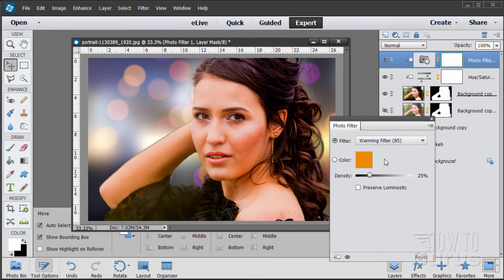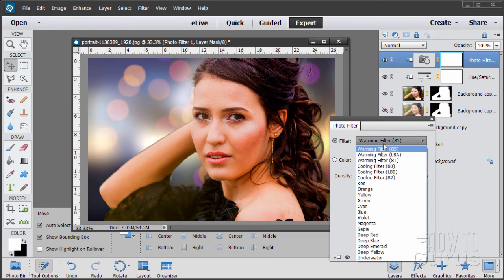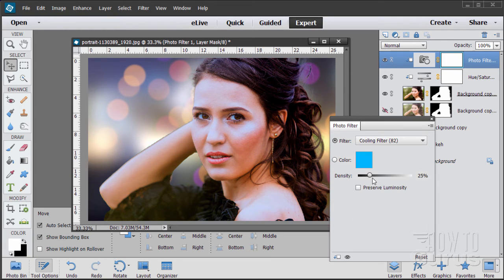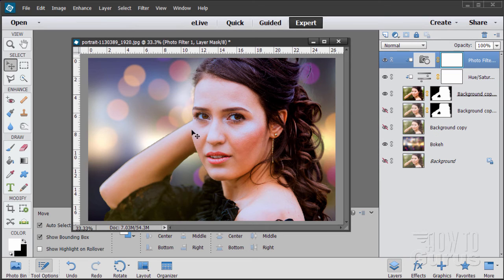Choose OK. Here's our photo filter, and the one I want here is 82, which is a cooling filter, and puts blue into the image, just like that. And I can bring the density down a little bit if it's too blue. You can control that, but I think a lot of blue actually helps on this one. You can preserve luminosity if you want to. I don't want to preserve luminosity. I want it to come down a little bit, so I'll leave that unchecked. Okay, that takes care of the blueness on this.